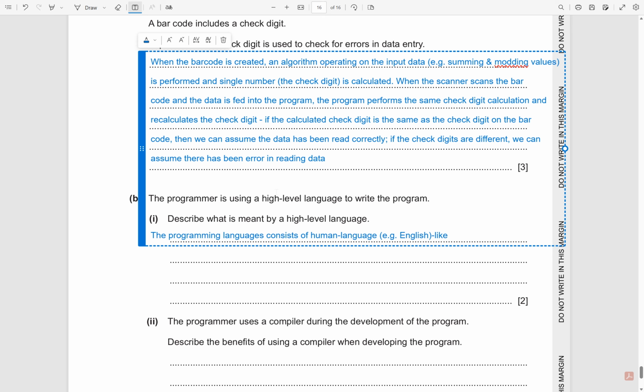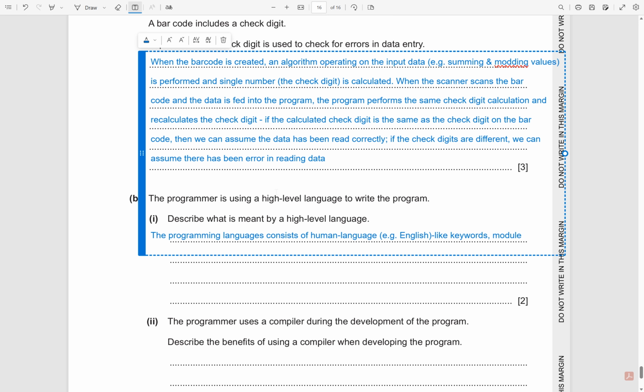Let's say keywords, function names, maybe module names. It seems Cambridge prefer to say module, because module is function and procedure, whereas function is just a module that returns a value. Module names, etc. Yeah, I think that's fine.